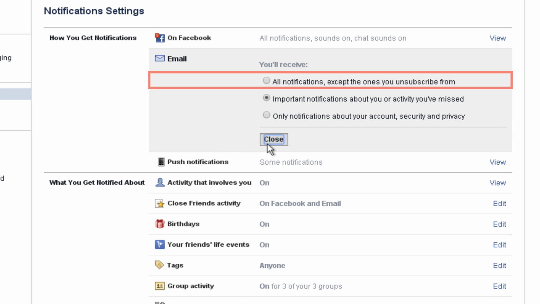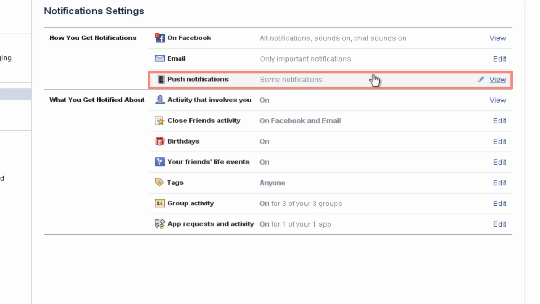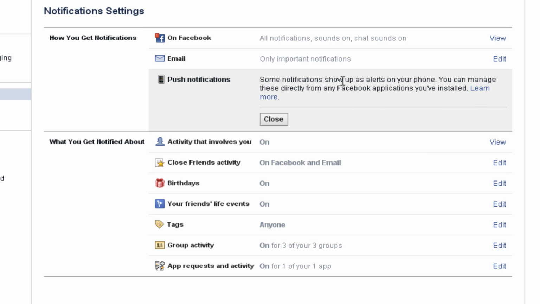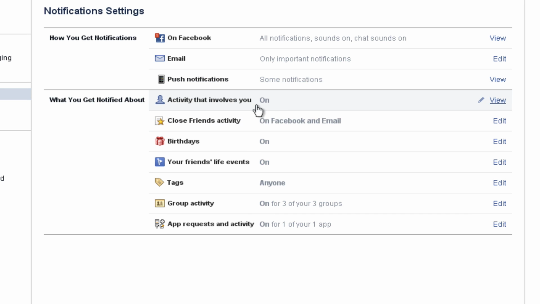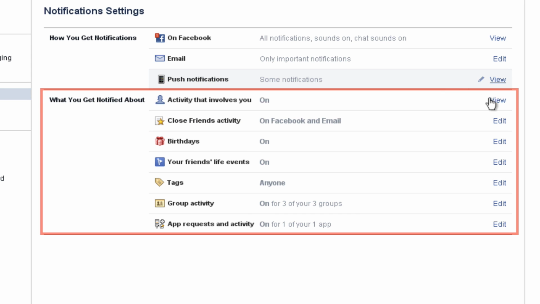Now, push notifications. If you have a smartphone or tablet, push notifications can be modified from the device that you use. This means how many times you will get a notice that something has happened on Facebook via your smartphone or tablet. In this section, you can change what you get notified about, including activity that involves you, close friends and family. You can choose to change this so you won't get so many emails.